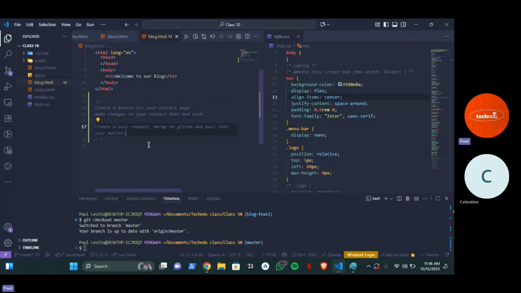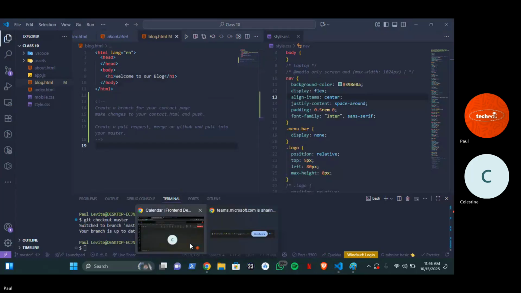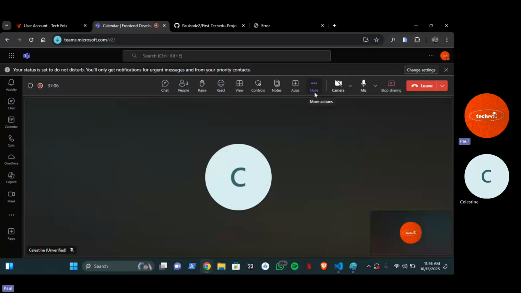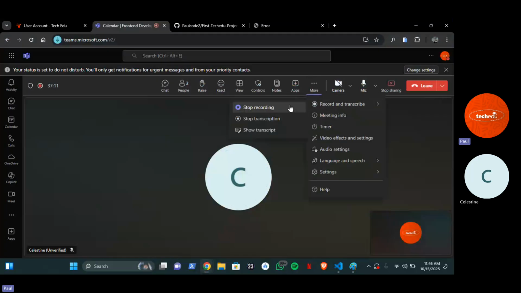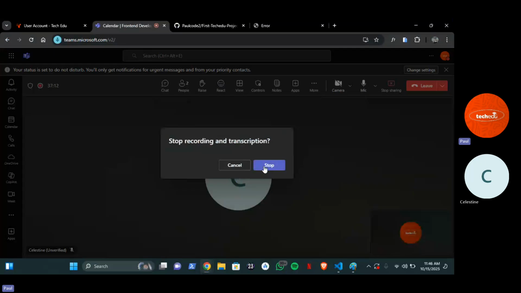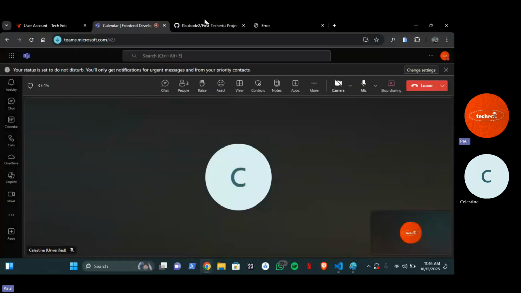This is everything I want you to do. That's all. Again, I'm repeating it: create a branch, make changes to your contact.html and push. Create a pull request, merge on GitHub, and pull into your master. That'll be everything. So you have 15 minutes. By 12 p.m., I'll be here checking everybody's work.